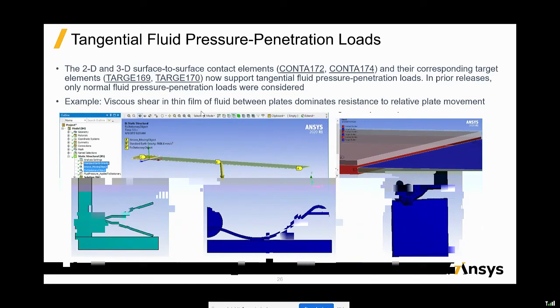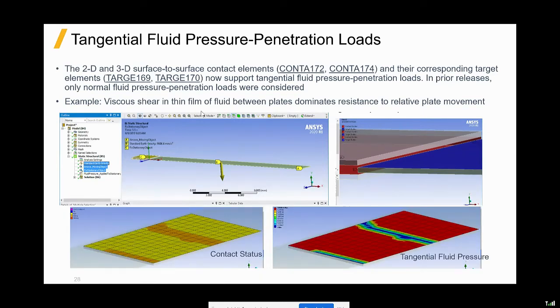In the past, you could only do normal loads, but now it's basically that shear load as the penetration is taking place. So if you've got a relatively viscous material between two plates, and you've got relative motion between the two plates, you can now calculate what that load transfer is between the two of them. It's a pretty cool capability if you need it.